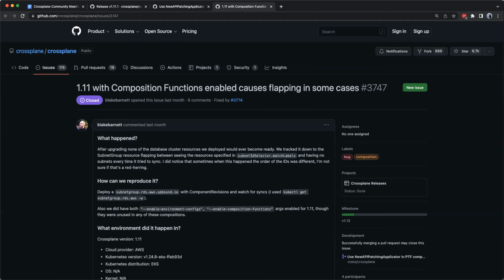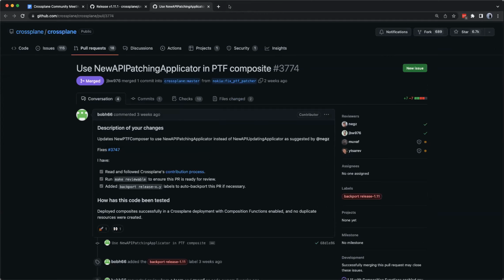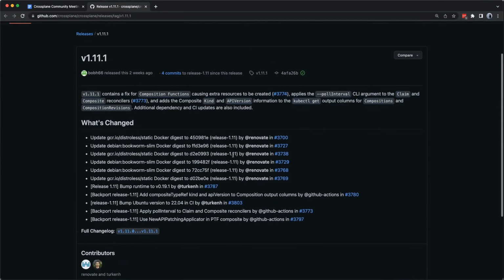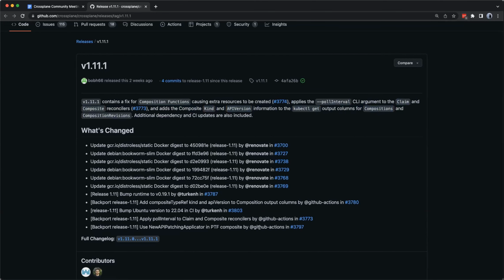And then we also pulled in a performance issue fix for applying the poll interval to all of the claim and composite reconcilers for Crossplane, so that if you told Crossplane to reconcile on a 5-minute interval, it would actually do that instead of defaulting to the 1-minute interval on the claim and composites. And then there were some updates to the output of the composition and composition revision columns to make that a little bit more useful. And then a bunch of dependency object updates, obviously.